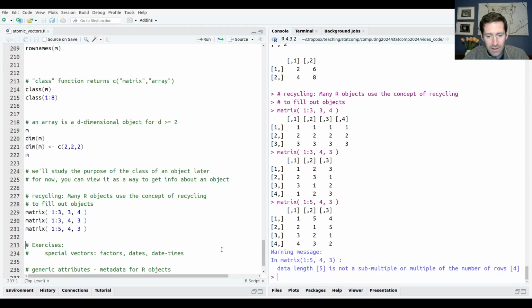Okay, it worked. It gave us something here, but it also printed out a warning. Let's read the warning first. In matrix(1:5, 4, 3), the data length, which is 5, is not a sub-multiple or a multiple of the number of rows.